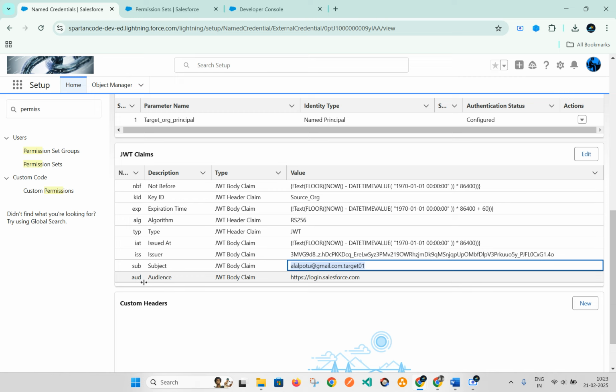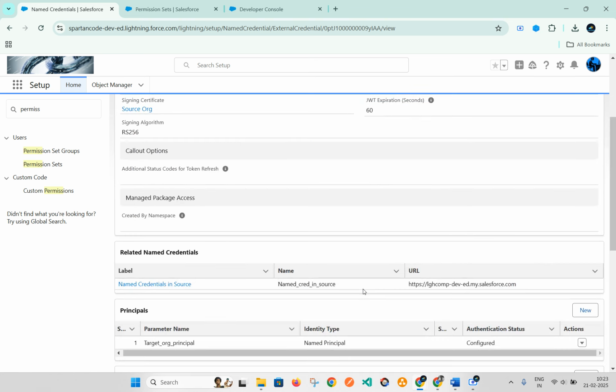And the last thing is audience. For audience, you can put login because it's our production org. That's where we can use login. If it is a sandbox, we need to put test.salesforce.com. So this is it for the external credential.